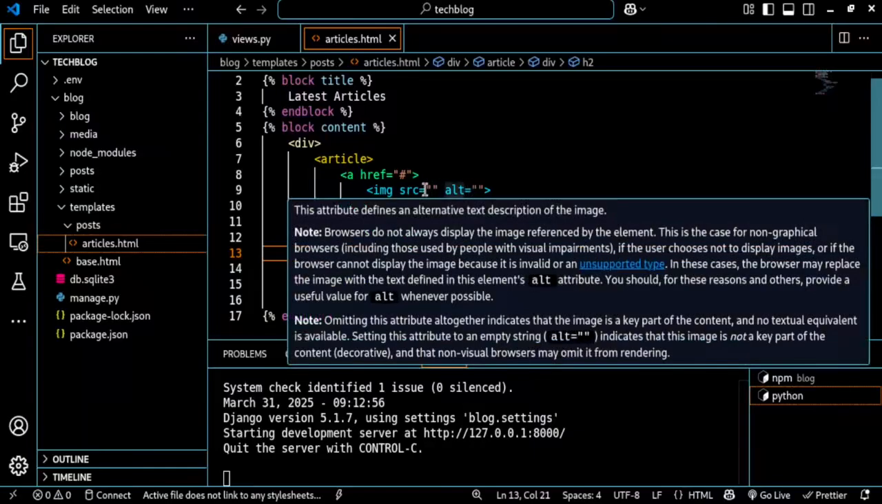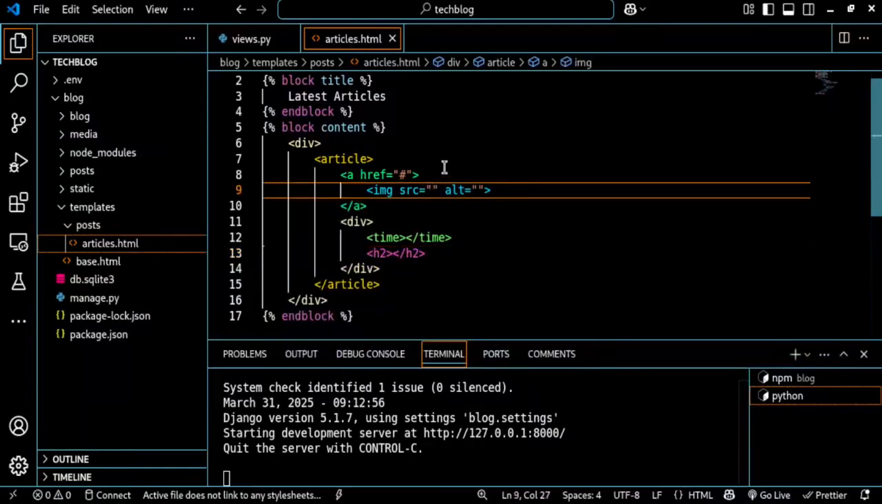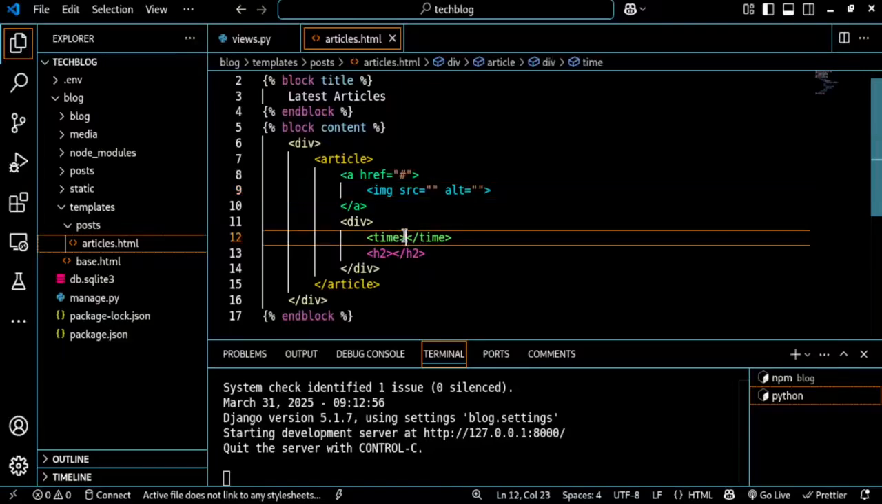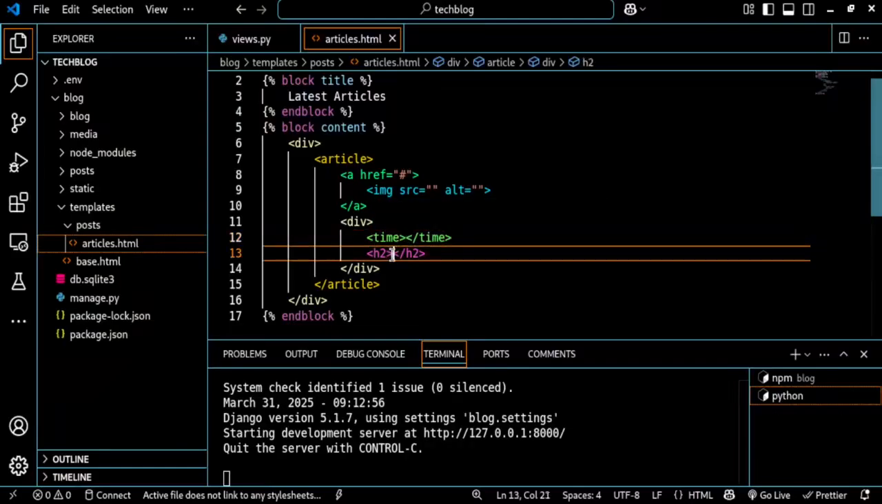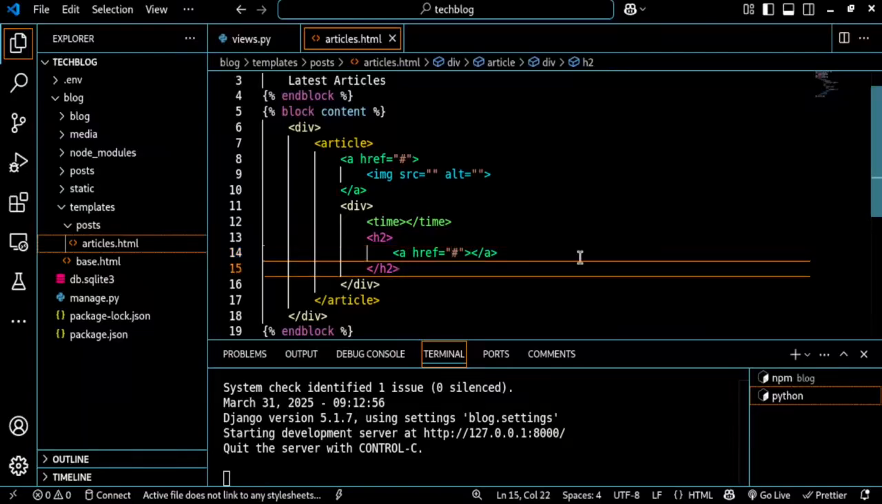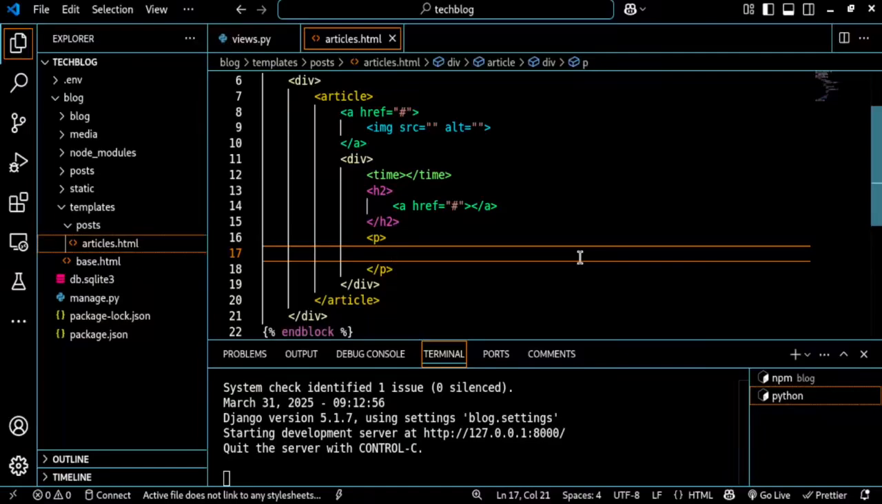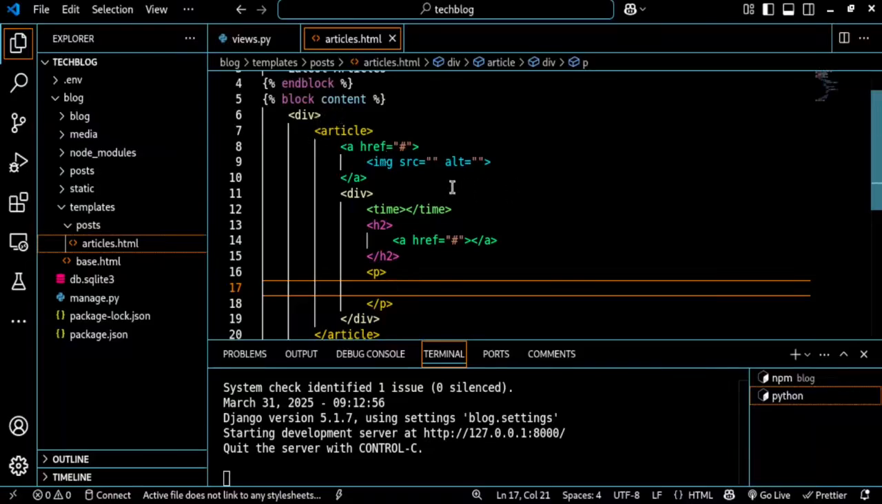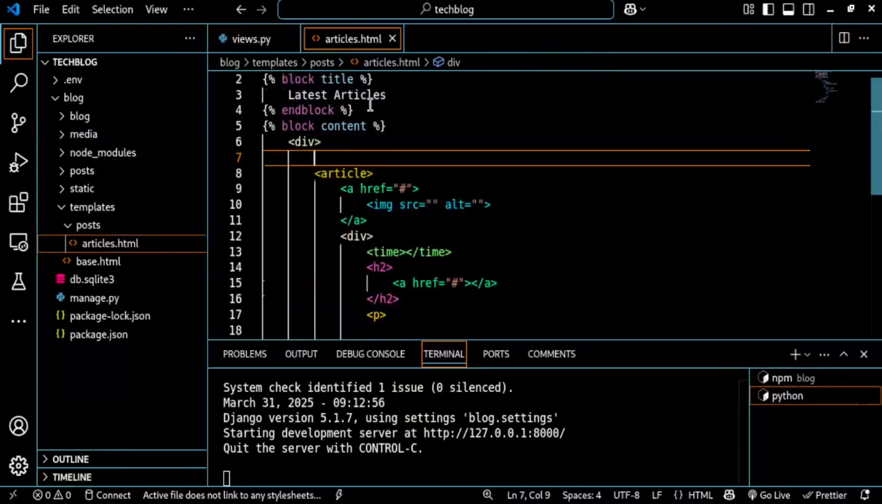So here the src will contain the post image, the time will contain the time this post was published, and h2 will contain the title of the post. Inside h2, this will contain the post title. Below h2, we will have a p tag, which will contain the intro of the post. So now we need to loop through the posts first. To do that, at the top of the article, we need to use Jinja to loop through the posts.